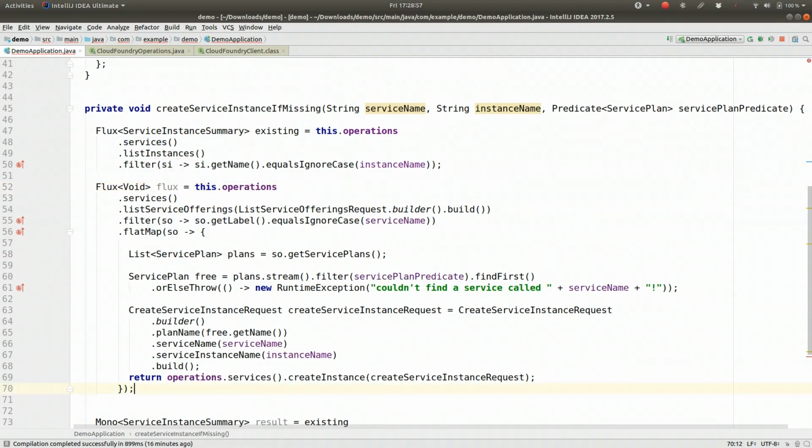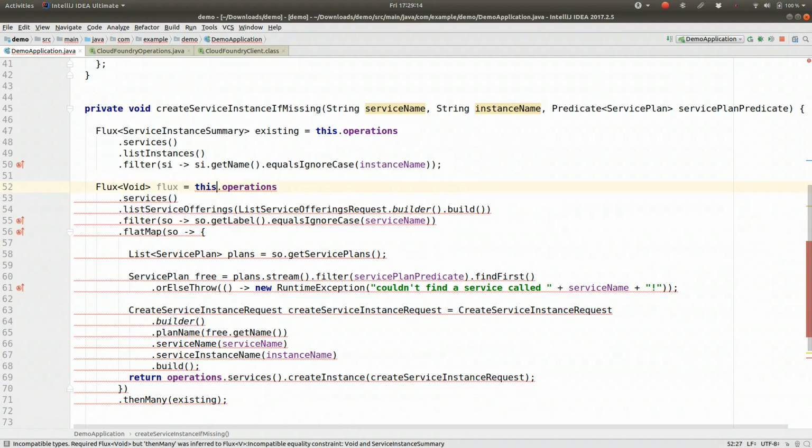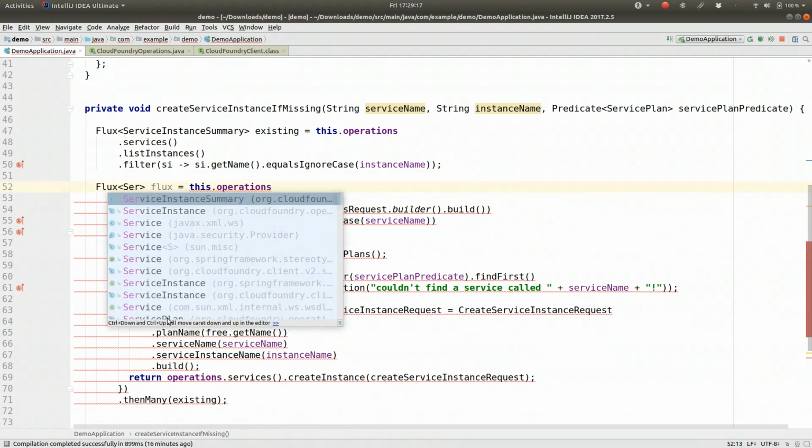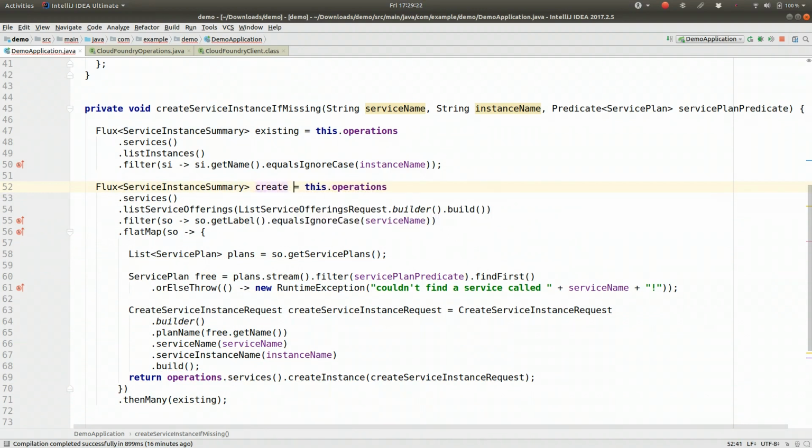So what I want to do is find the existing service instance. Now I want to confirm that everything's been written just by reading the data again. So I'll then say then many existing, and of course that flips this into a service instance summary as well. So create. What we're going to do is go through and create it and then return it by searching for it. We're going to create a new service, and then we're going to look up that service and return a publisher that contains that service.